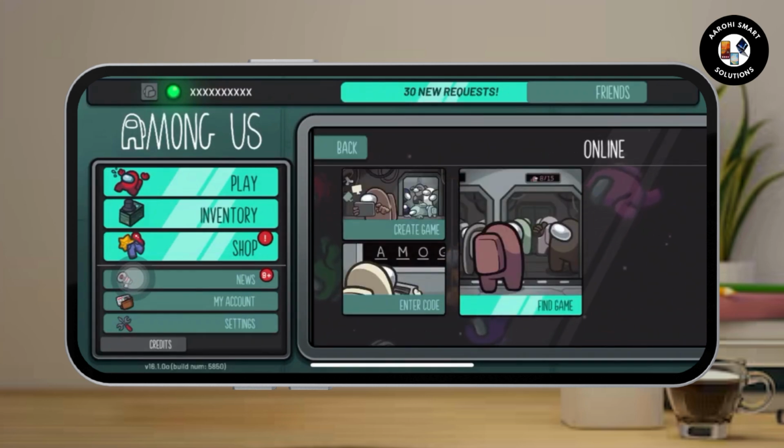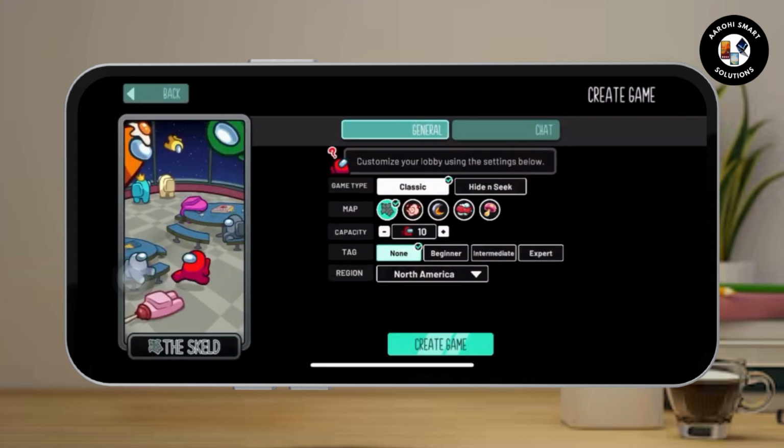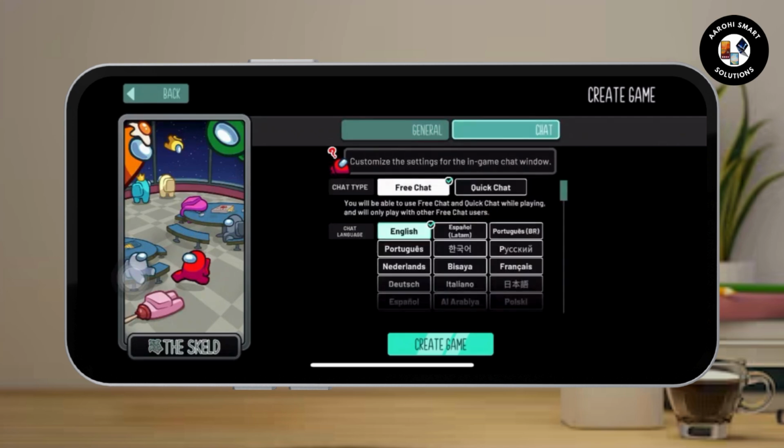And inside create game, tap on the chats option available at the top. You can see there is a chat tab. Tap on it and you can simply choose the free chat or quick chat option available there. If you only see quick chat only and cannot change it, your account is likely set to under 13 years old. So that is it.